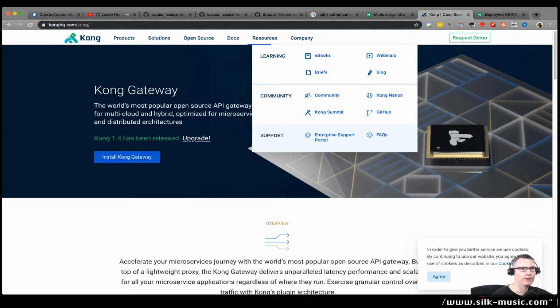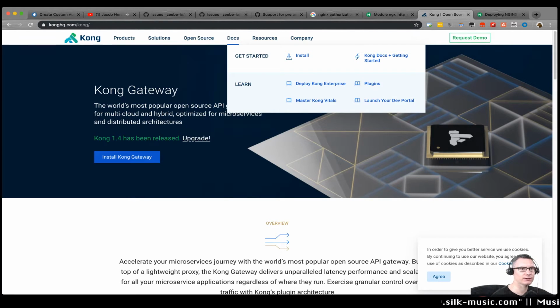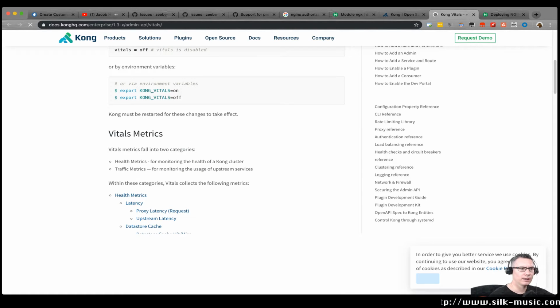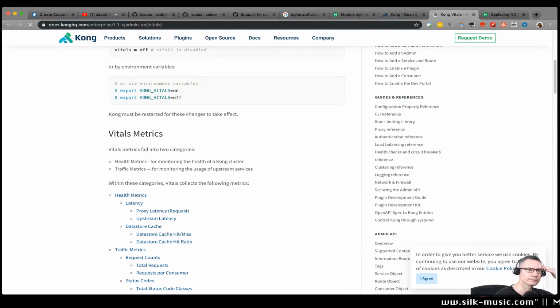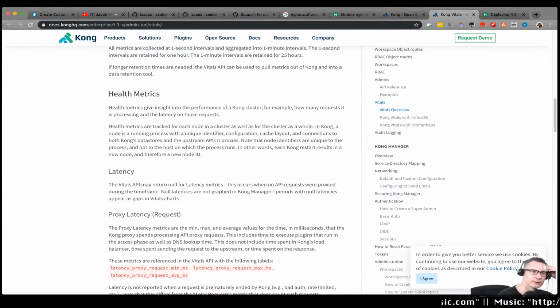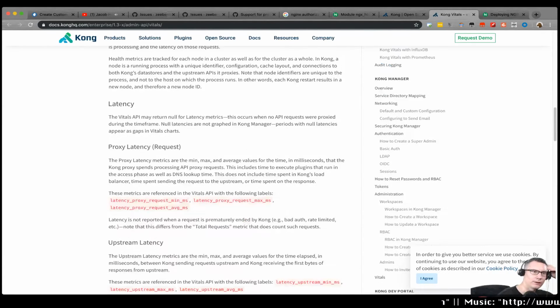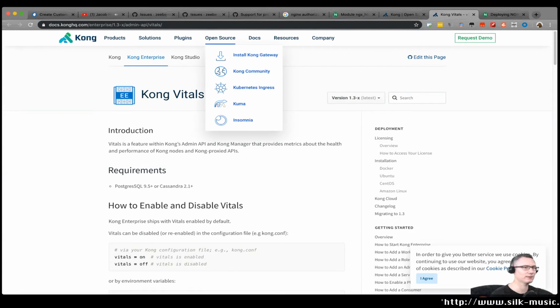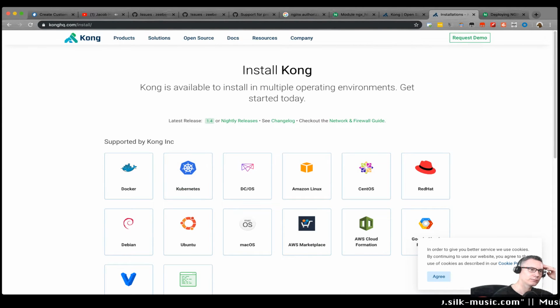Docs. Kong docs. Master Kong Vitals. Let's just dive straight into this thing. 1.3 docs. So 1.4 is probably not a huge upgrade. Kong Manager. Authentication. Install Kong Gateway. It's the easiest way to get this thing, supported by, look at all these different installation methods. It's pretty good.